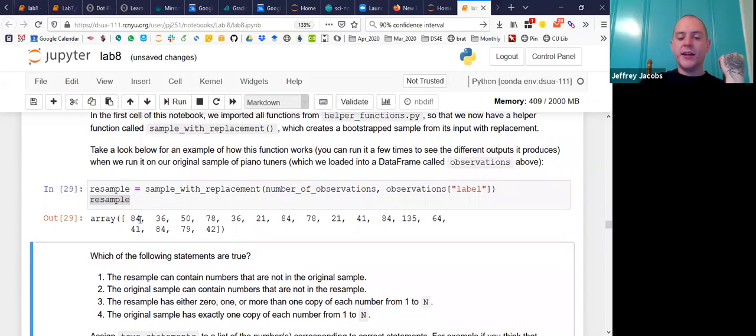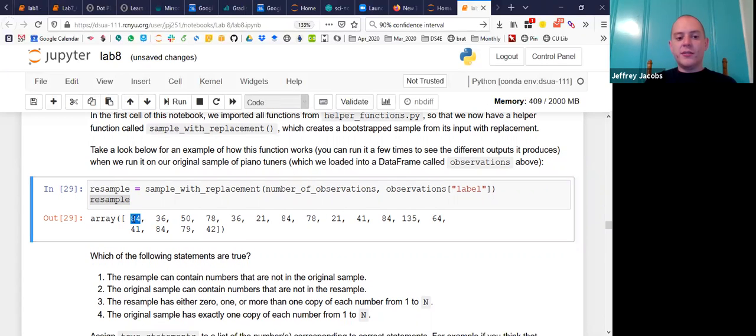So what we see is we get an array of 17 things. So already we see that it has repeated. It pulled out one piano tuner from our original sample, and that piano tuner was number 84. And then we pulled out another, and it was 36. But we put the 84 back in the data set.